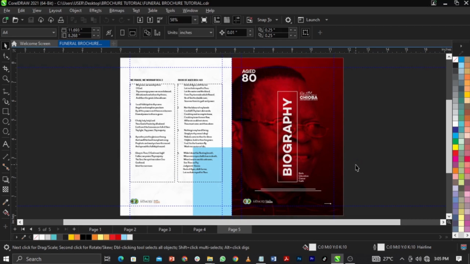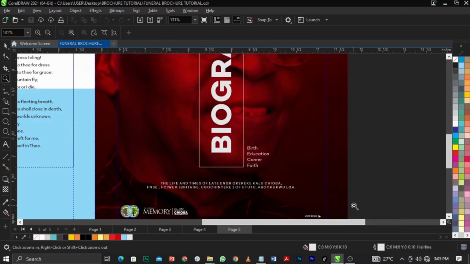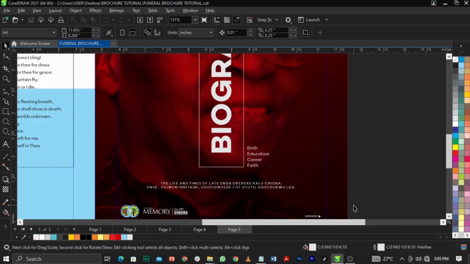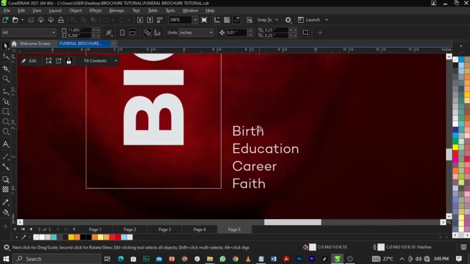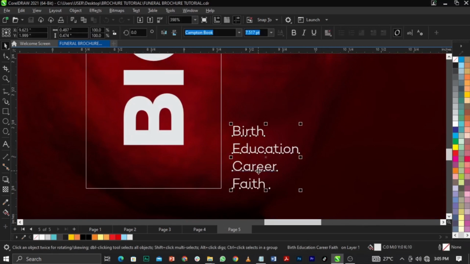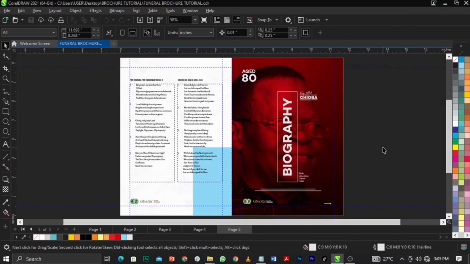Going backward, if you remember when we were designing the biography page, I told you that the biography is categorized by birth, education, career, and faith. So what I mean by that is each of these subtitles has its own write-up. You understand? The birth explains the journey of the man from birth, education, career, and his faith. All right. So what we're going to do is create this page by page.